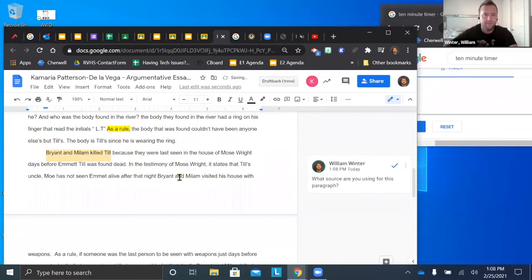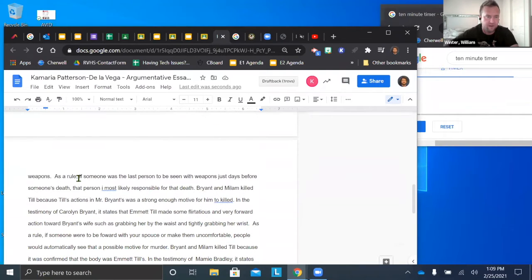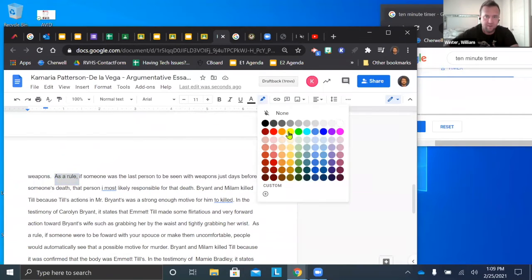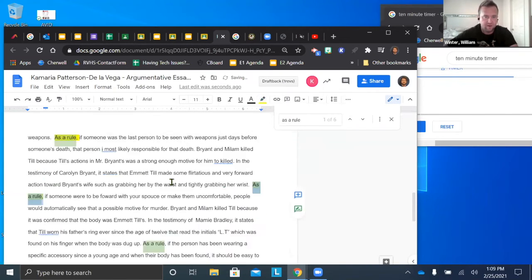Okay. Then you'll have to revise for this as a rule. Again, you don't want to keep repeating that transition. You can even do Control F on your keyboard, type in as a rule, and it'll show you all the times that you used it so that you know where you have to modify it.